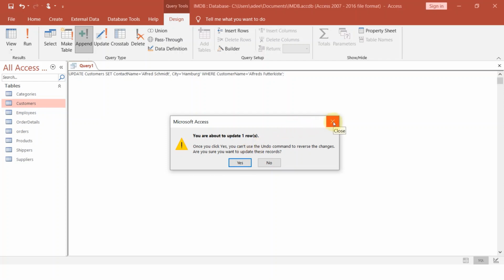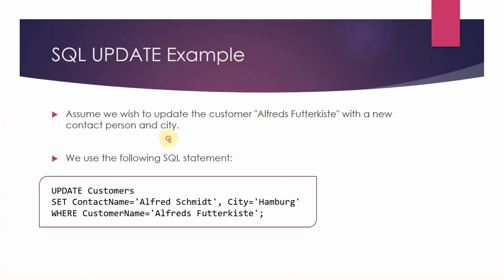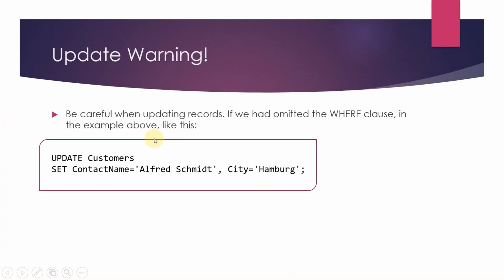Okay. So let me just close this so that it will not affect our database for the next demo. Okay. Next. Update warning. So be careful when updating records. So if we had omitted the where clause in the example above, like this, okay, so what will happen is there will be an update warning. Okay, so well, in Microsoft Access, you have seen it on this demo.